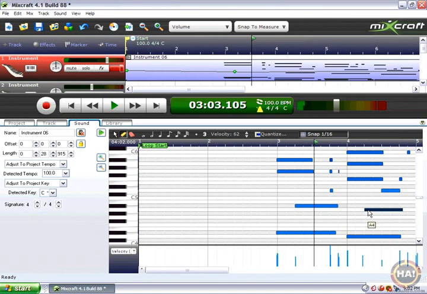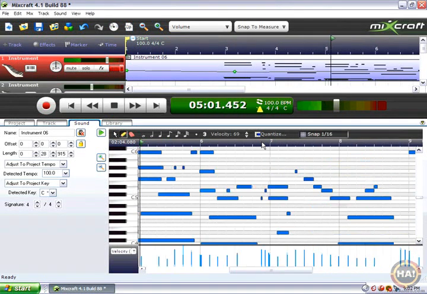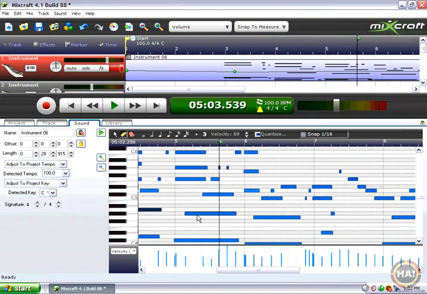The next bar, same note, has a similar problem. Now let's listen and see if what we're doing makes sense. Yeah, that kind of works. That's kind of fixing it. Now he's all over the place again. Let's see if we can fix that.